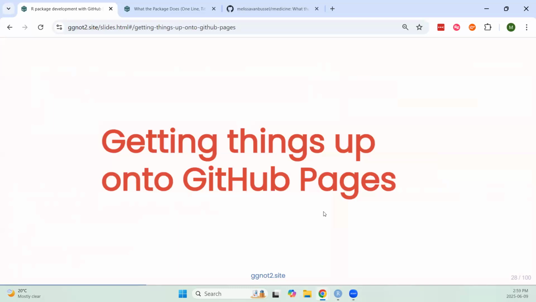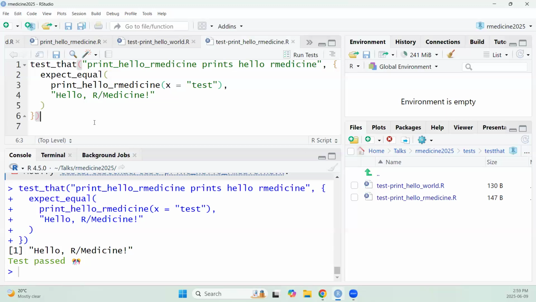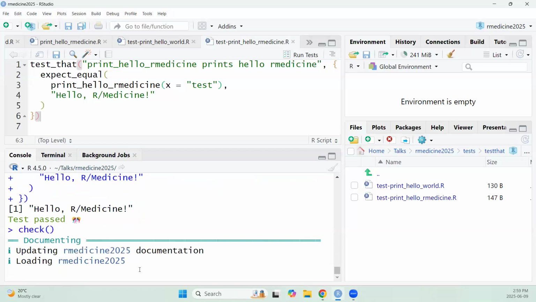Okay. So now that we've got a very, very basic package, we're going to get things uploaded onto GitHub. But before we push to GitHub, we want to make sure that we've run the check function and that we see no errors, warnings, or notes. So technically, we did just add another test in here. So best practice would be to run the check function again.